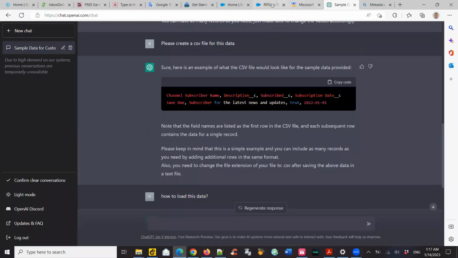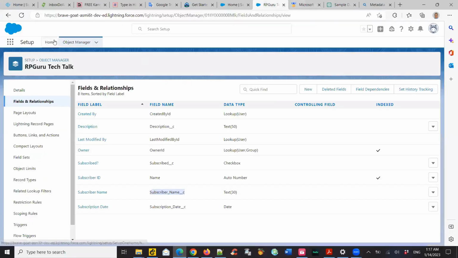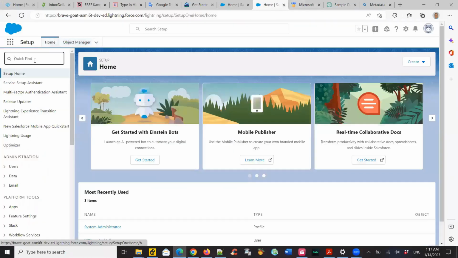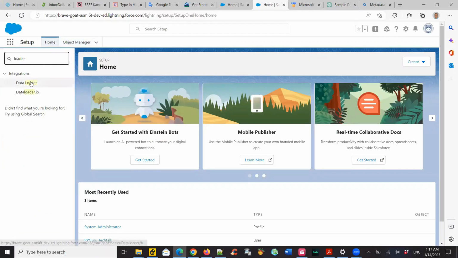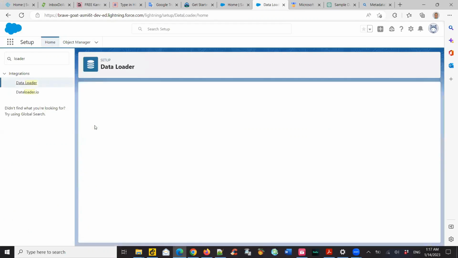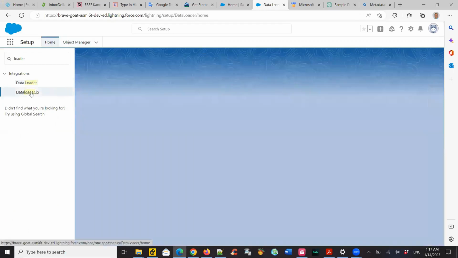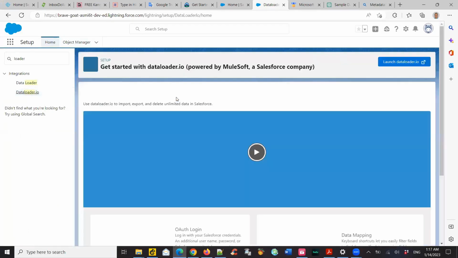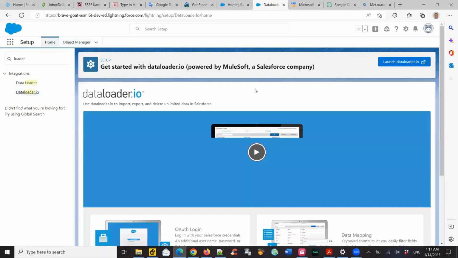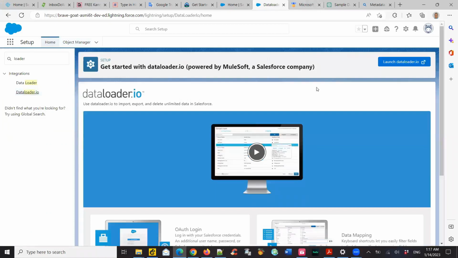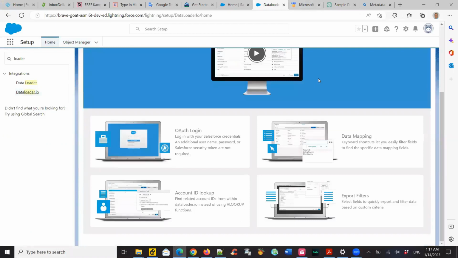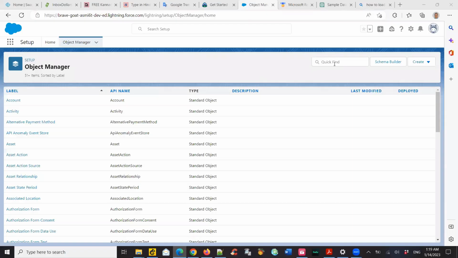Now I go to Home and type in loader. I could use Data Loader to load, but the problem is I need to download it. So instead of that, let's see the other option. It says dataloader.io. This also requires a lot more steps. So instead of that, let me see if there's the inbuilt data loader.